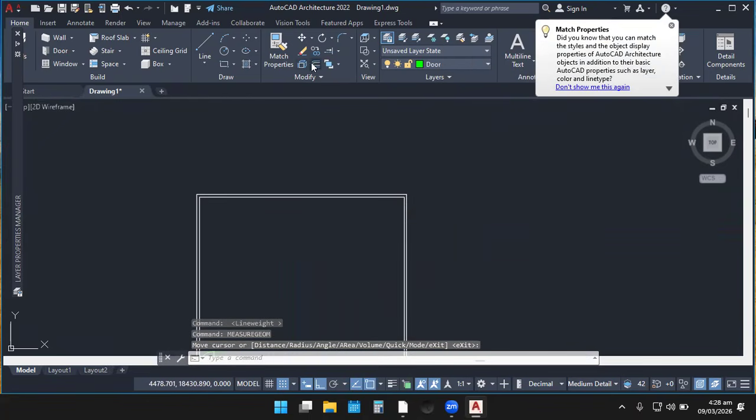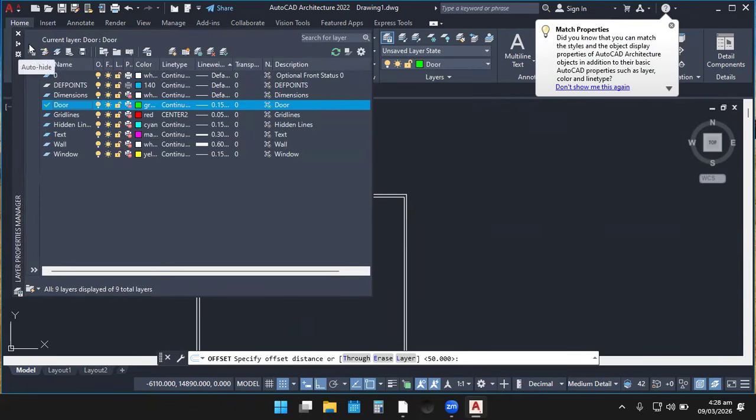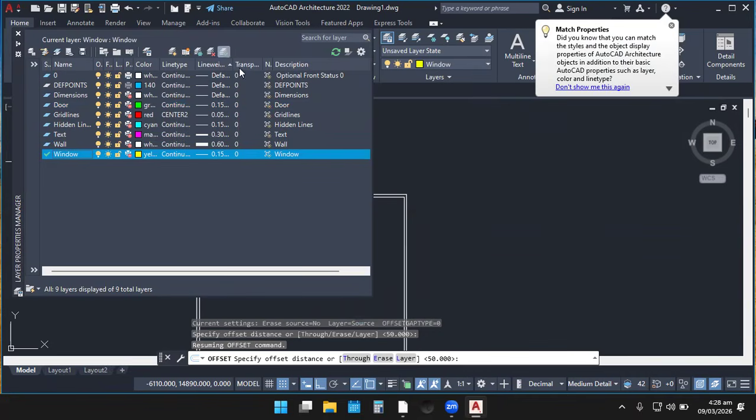Then we can now pick offset and offset twice. Because it is the window we are coming to draw, let's come back to our layer property and activate the window. So you see I've activated the window. Then I click on set current layer. Now it has set, so I can hide it again. Then we are good to go.